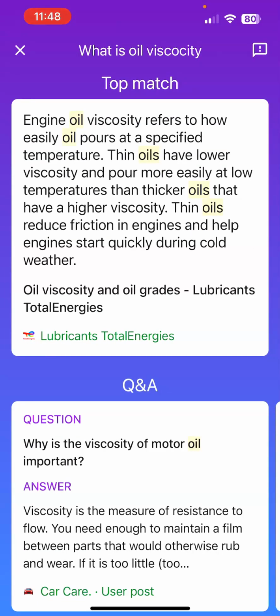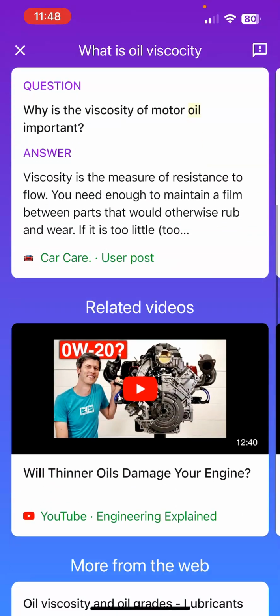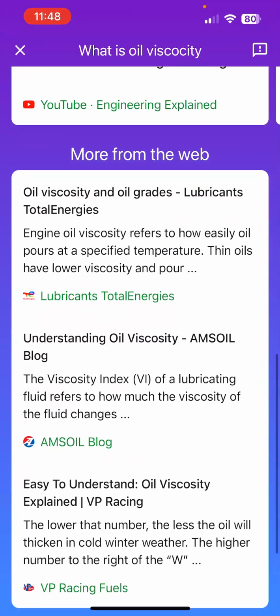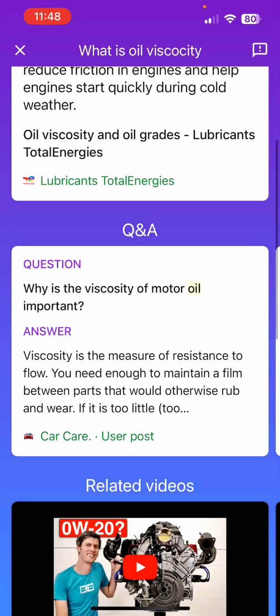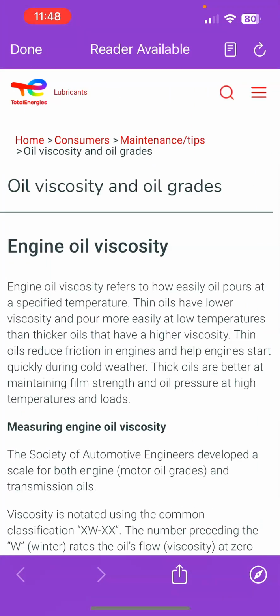So again, it brings back a definition of what it is. It highlights the key terms in that. There's a link to videos where you can do it, and there's a link to a small number of other sites that you can actually use to look for that. And again, you can click on that, tap on it, and it brings you that information. You can then read through that.